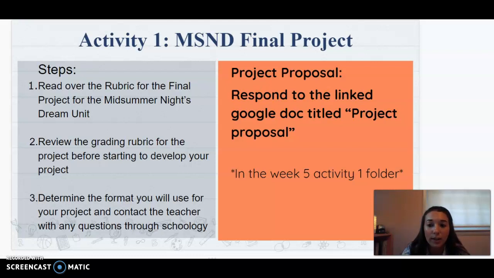You will need to then determine the format you will use for your project. There are 2 different project options in that rubric. One of them is a creative writing style project, and the other one is more of a PowerPoint template style project where you do more of a comedic take on a dating simulation for our characters. So you're going to need to determine the format you will use for the project and contact me, your teacher, with any questions through Schoology.